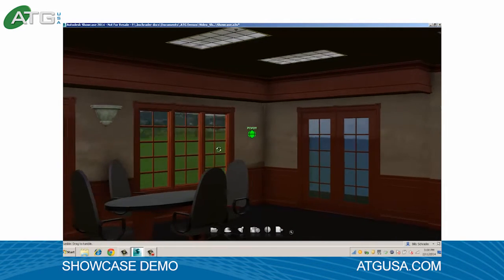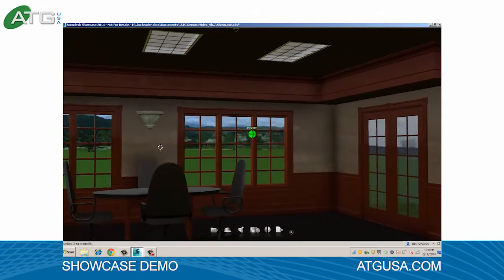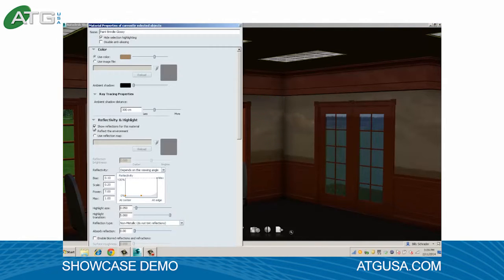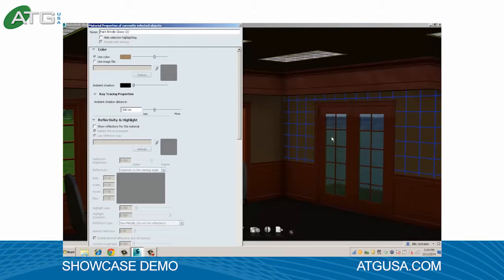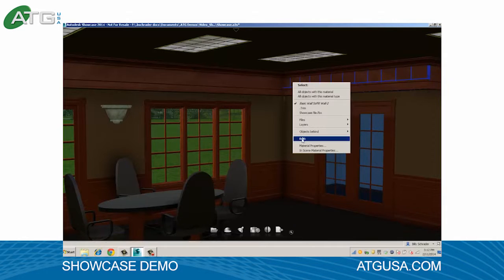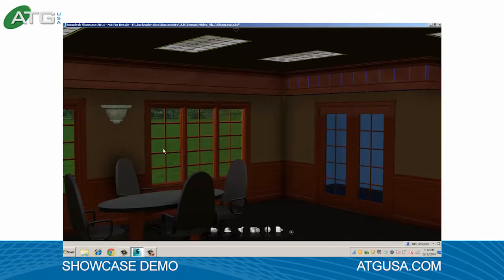Notice if I pivot that around, I can see through the windows and I can see that outside environment. In order to correct the reflection that we have of the environment on the inside walls, we can easily select that material, go to our material properties, and turn off the ability to show those reflections. So for any item in the scene that we want to turn off the reflections, we can begin to fine-tune the scene by selecting individual items and looking at their material properties.